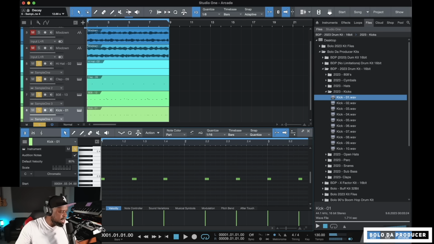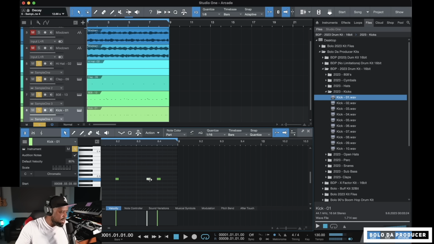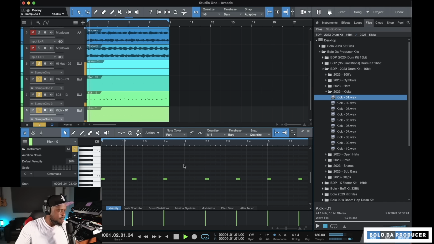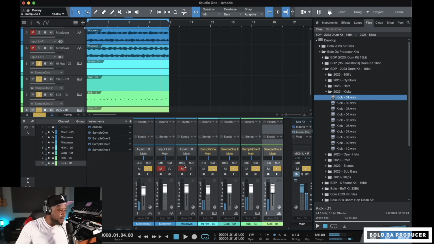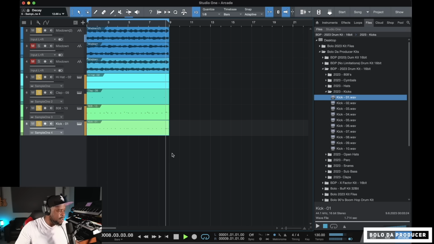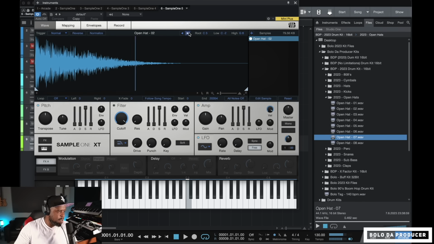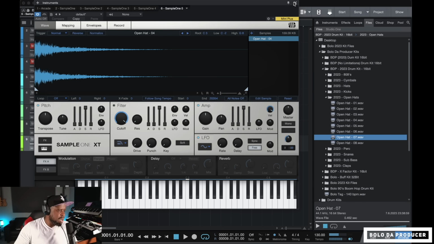So that's cool right there. So what we're going to do now is with this last one right here, we're going to add another kick drum right there so we can hear that. And I think we're going to add one more kick right here. Oh, that's hard right there. I like that. And then we're going to put like a little open hat in here. I like that one. Let's try that right there.